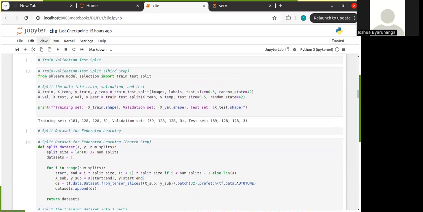Splitting, I beg your pardon, that is splitting the data into X-train, X-test, and then Y-train and Y-test. Then we also have a sample for validation, that is X-val, X-test, Y-val, then Y-test.